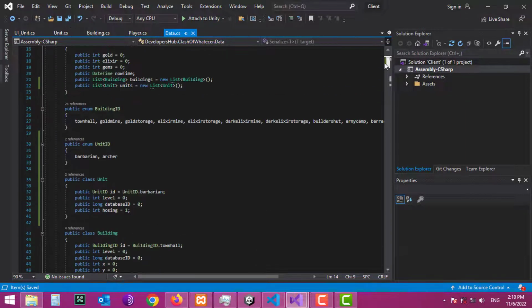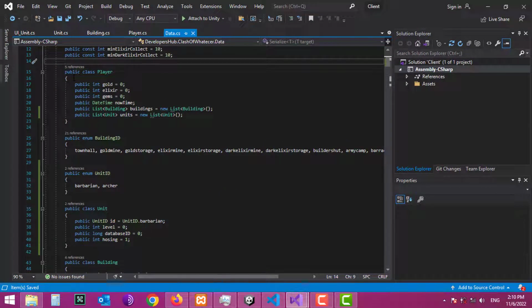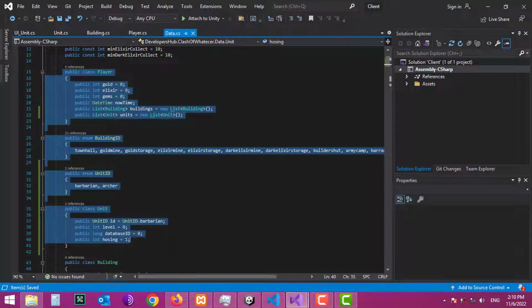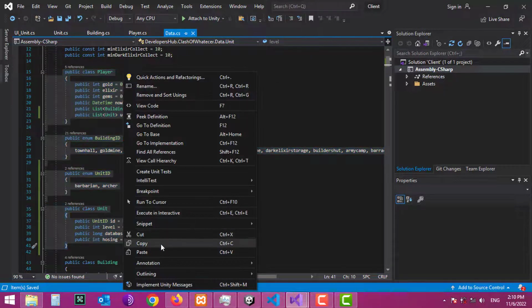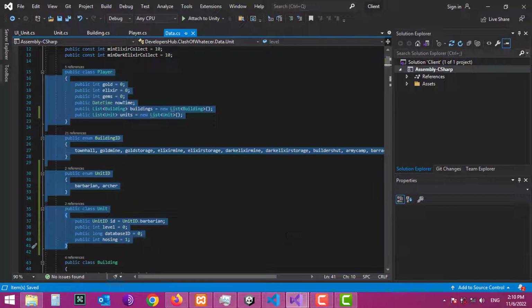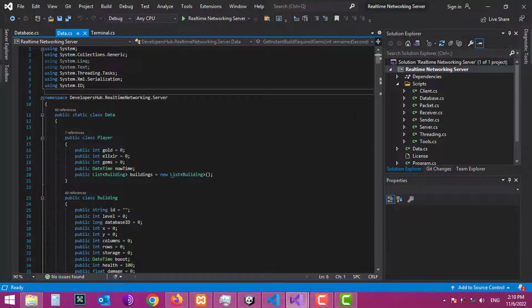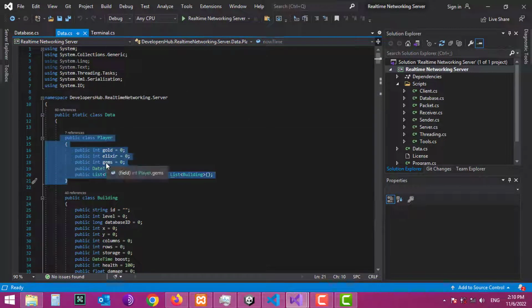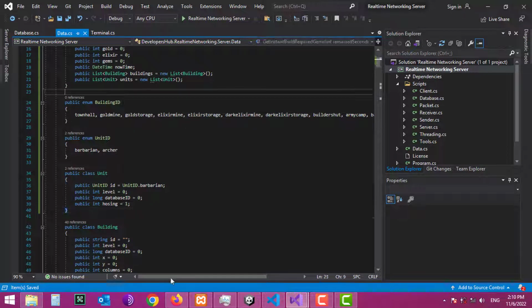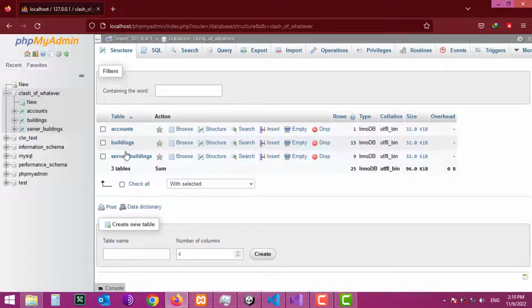And of course we need to apply these changes to our server data class as well. So let me just copy from player to unit. Just gonna copy that, and let's go to the server here in the data. I'm gonna paste it instead of this. Now we could go to our database and start creating the necessary tables.